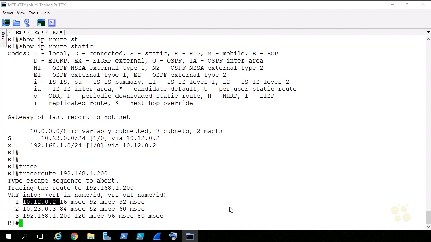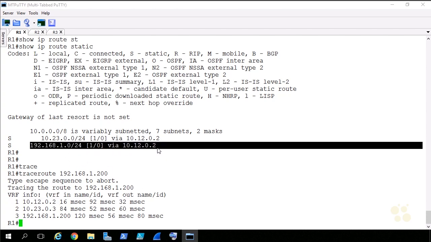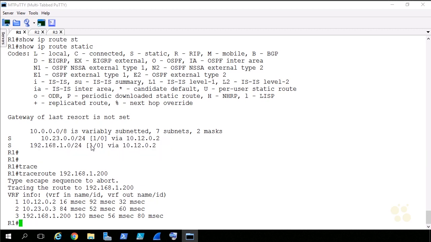What we're going to discover is that once we add in a new static route and we have the same administrative distance as the existing static route, it's going to go ahead and start load balancing. So this value right here is representing the administrative distance for that route. So let's go ahead and add a new static route.